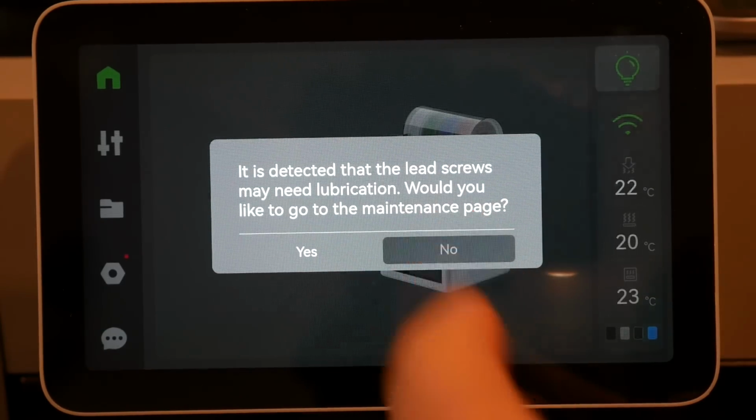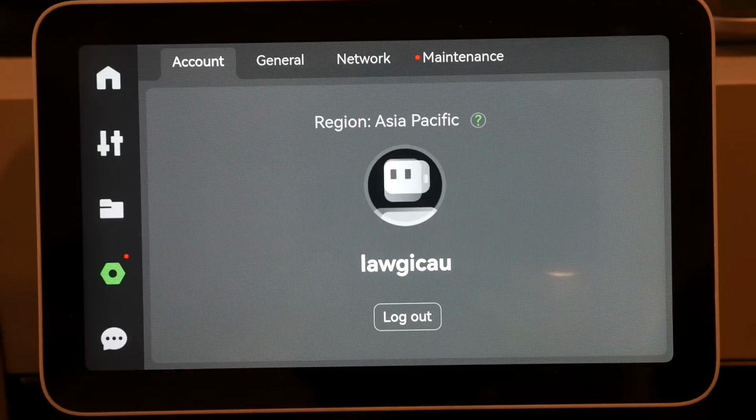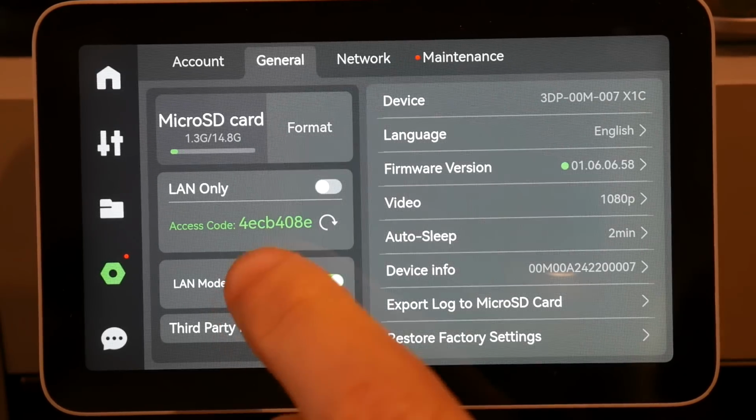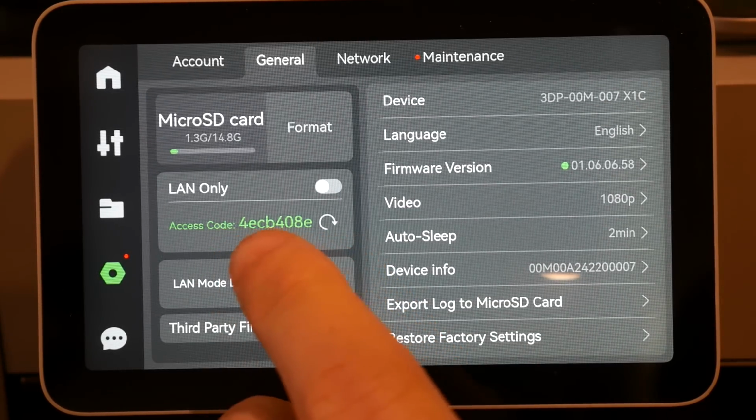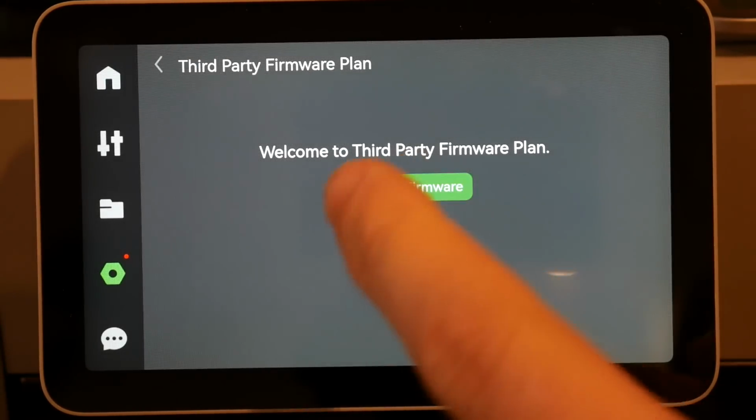You may be prompted to update the firmware, but you do not want to do this. Instead, we want to come to Settings and then General, and then write down on a piece of paper our LAN-only access code. Once we've done this, we can then come down to third-party firmware plan down the bottom, and finally press root the firmware.